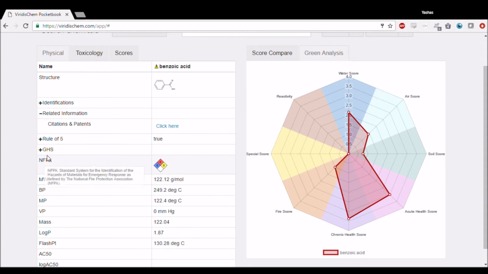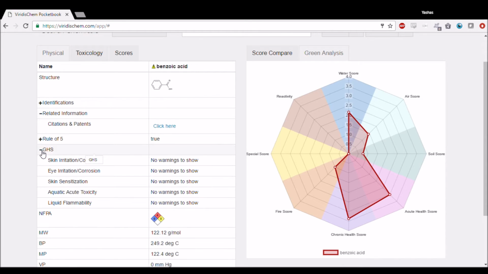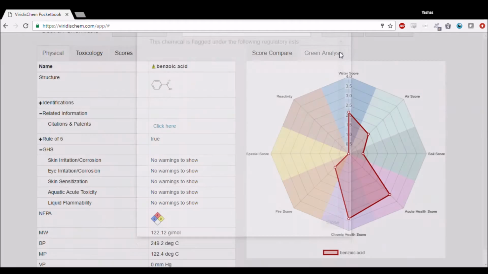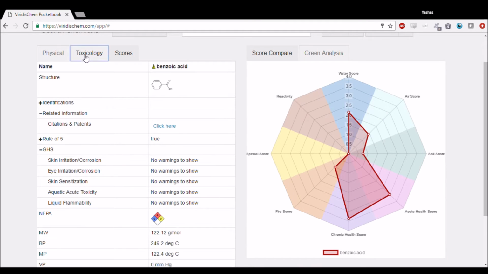GHS classifications, which typically include fire or health hazards, can also be found under this tab. If I hover over this yellow triangle, I can see the regulatory list which this chemical is found on. If I actually click it, I'll get a printable list. The second tab is a toxicology tab.